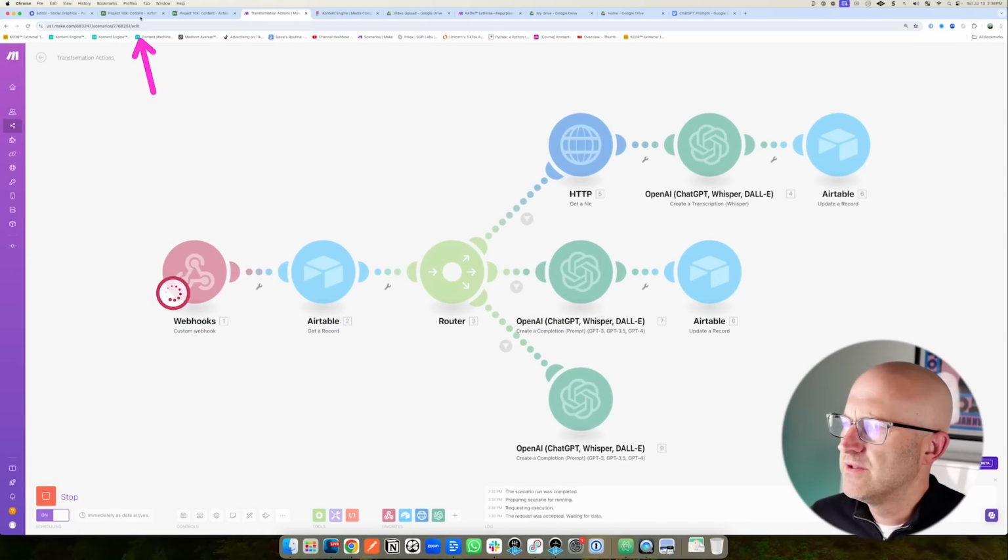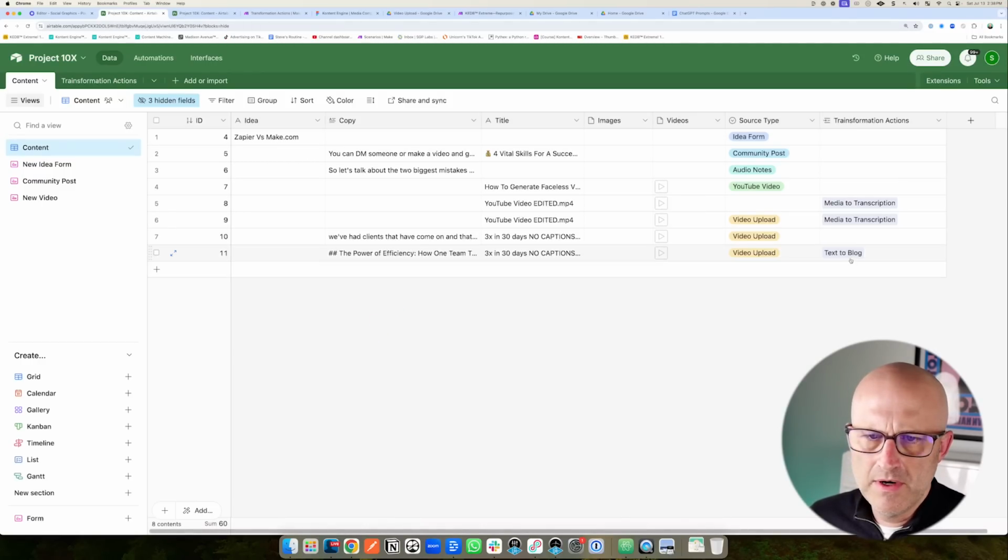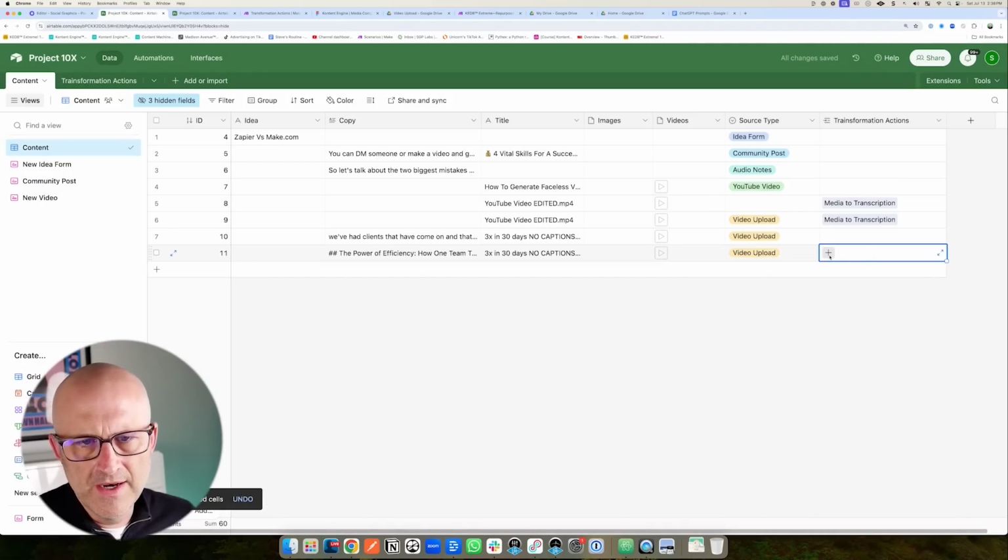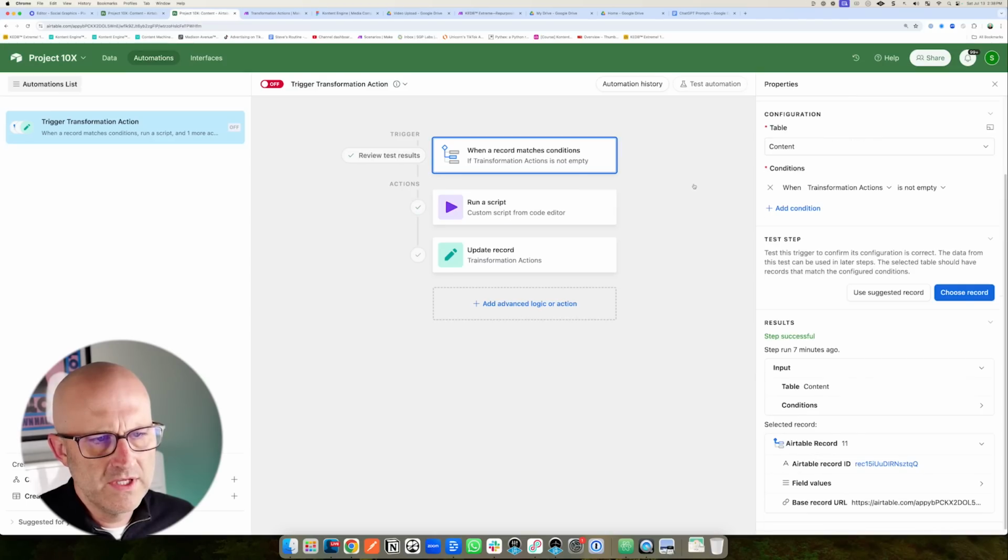Going to jump back to our content table here. I'm going to remove this text to blog. This time I'm going to say text to carousel. And I'm going to jump back to our automation here. I'm going to reselect the trigger.